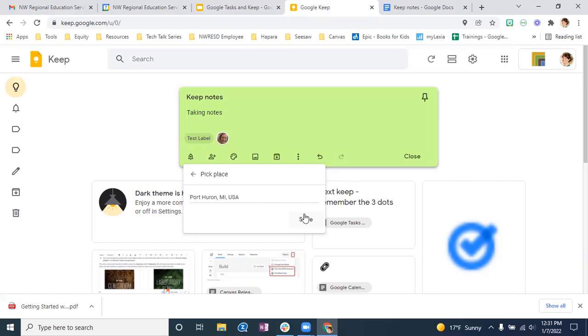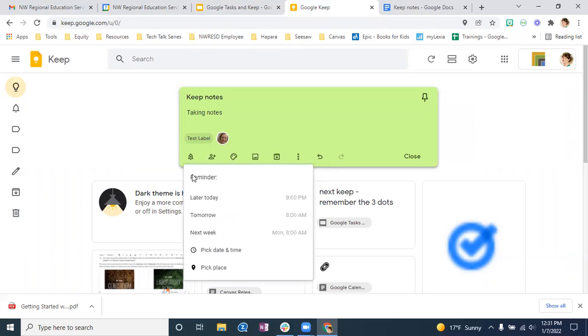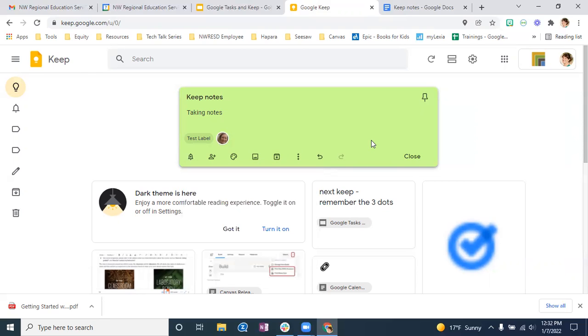But that pick a place, that location thing, I just think that's good technology, right? Because I might keep a list, but not remember to check it before I leave a location. Beautiful. Okay, so thank you. So this was the remind me: click remind, and then you can pick a date and time that you want that reminder, or pick a place. Thank you.